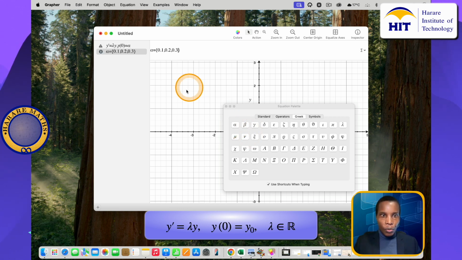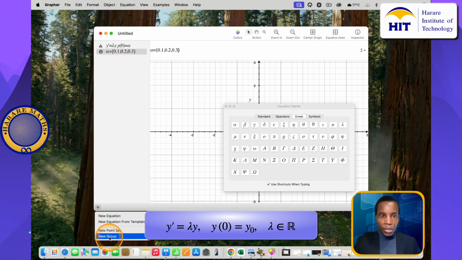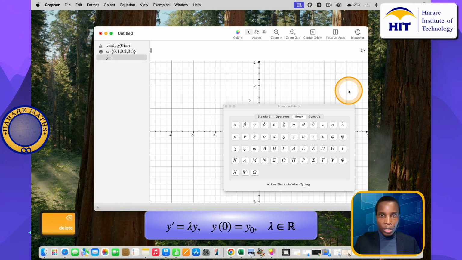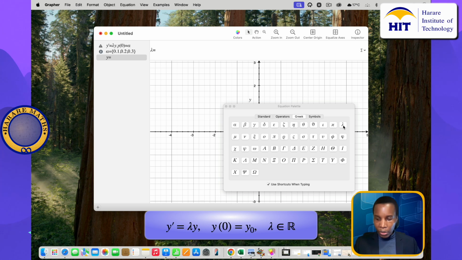Then I can go on and enter the values now for the lambda, because we're having y prime is equal to lambda y. So let me now enter the values for the lambda. I got a new equation. And for the new equation, we are now entering for lambda. So lambda is equal to. For now, I can set my value of lambda to be 1. Then click on the return key.